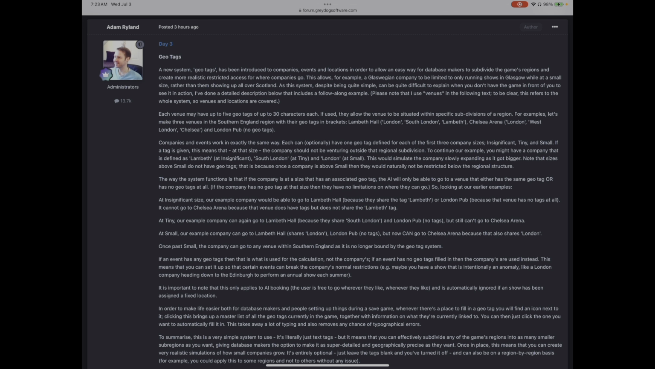The new system, geotags, has been introduced to companies, events, and locations in order to allow an easy way for database makers to subdivide the game's regions and create realistic, restricted access for where companies can go. So this will allow a company limited to running shows in, for example, Glasgow, at a small size, rather than showing up all over Scotland, which would be kind of unrealistic, I guess.